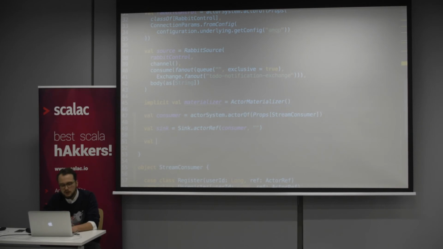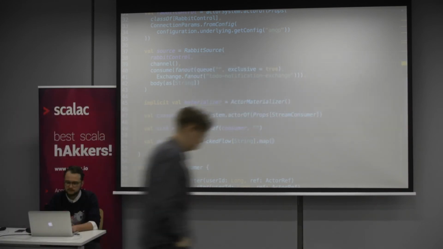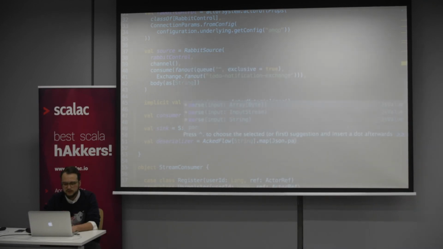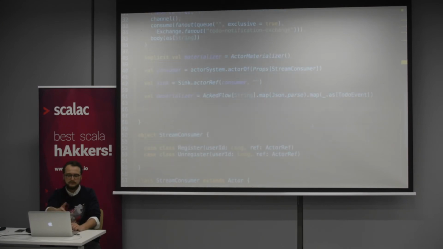So we will call our acknowledged flow that will deserialize our message. We will call it the deserializer, because why not? And it's going to be an acked flow that accepts the string, then maps it so that the JSON parser can parse it. After that, maps it so we can have an object, a case class from that. Obviously, I could use only one map here, but that's not the point. It's just that you can see, you can basically chain as many transformations as you want to.